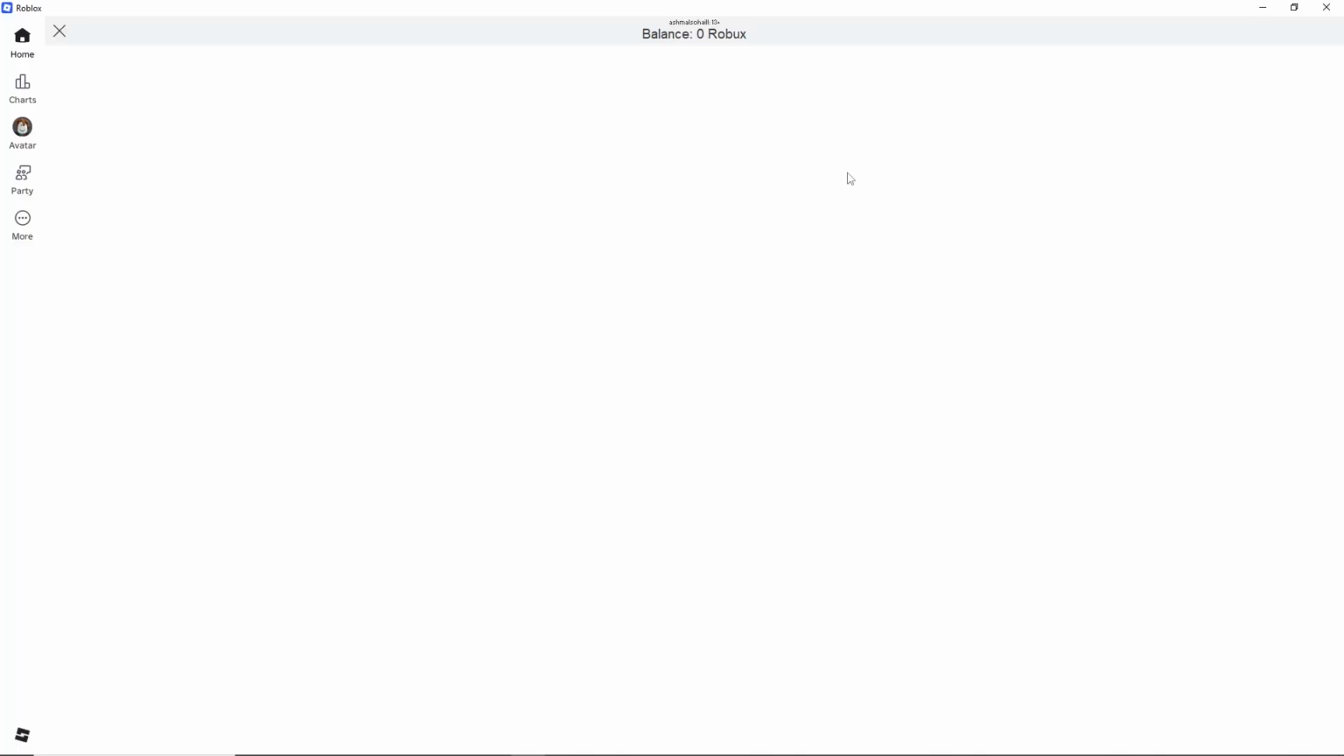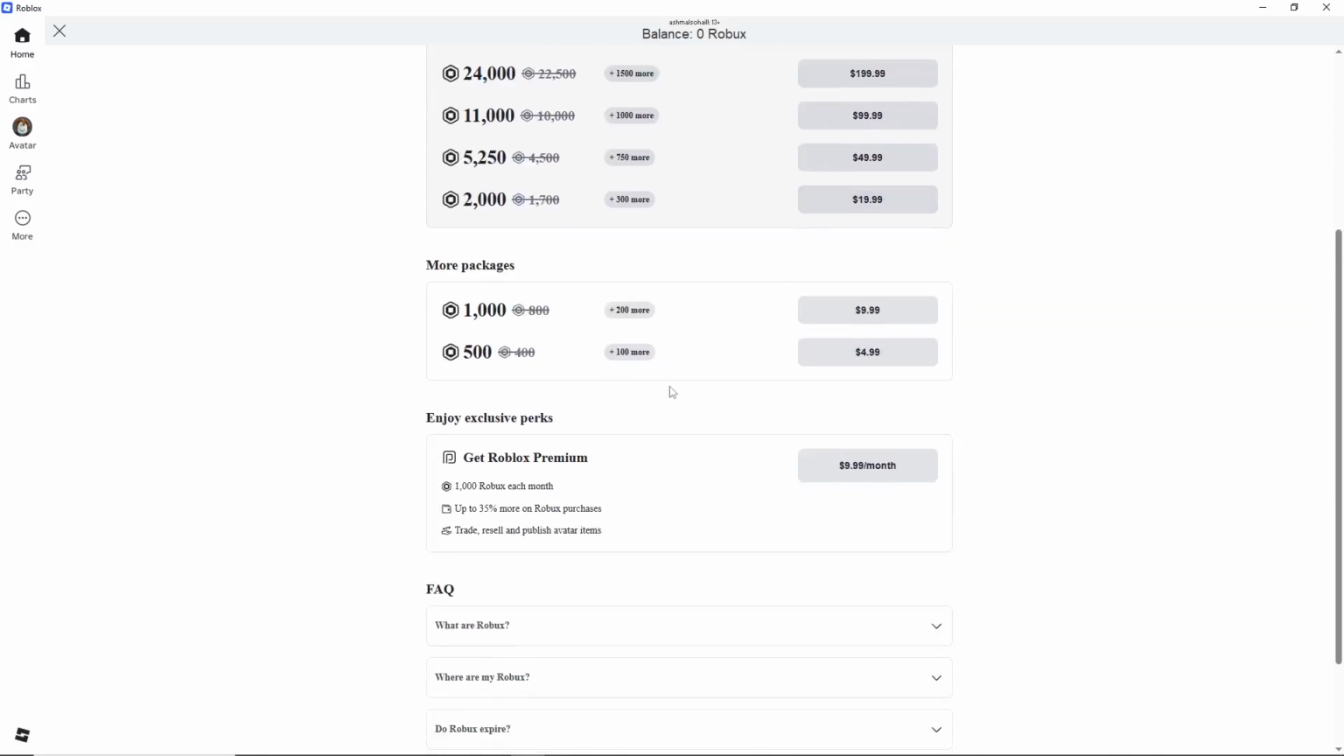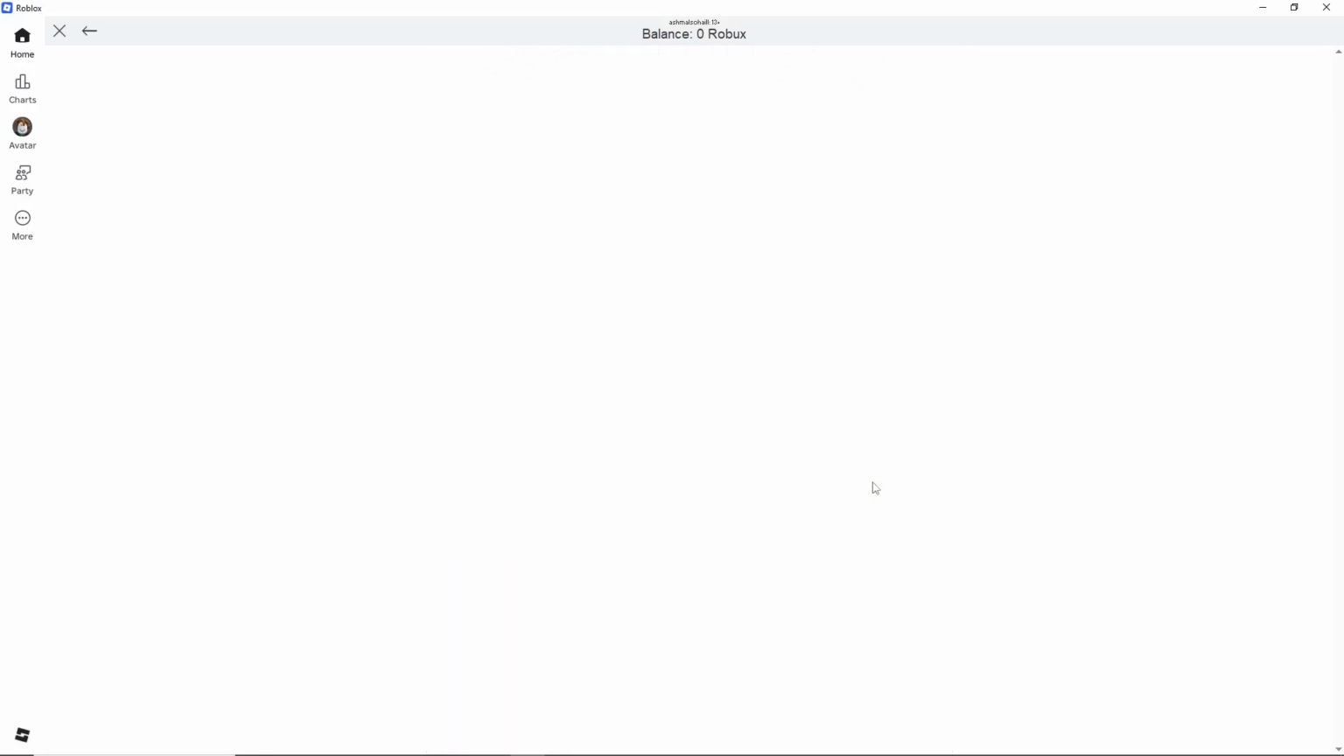Now you will see different Robux packages. Take your time and choose the package you want to buy. Click on the package that fits your needs and budget. After selecting a package, Roblox will take you to the payment screen.